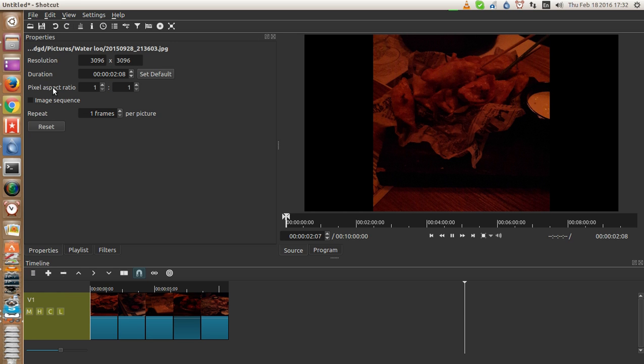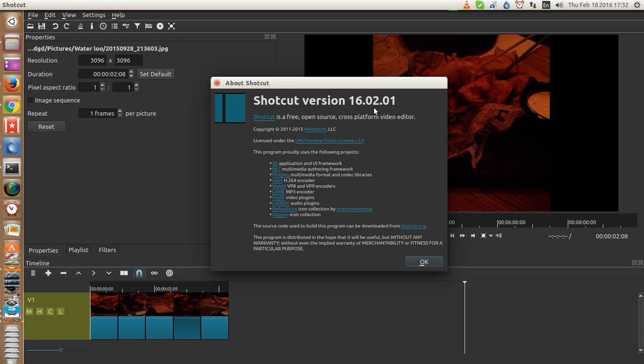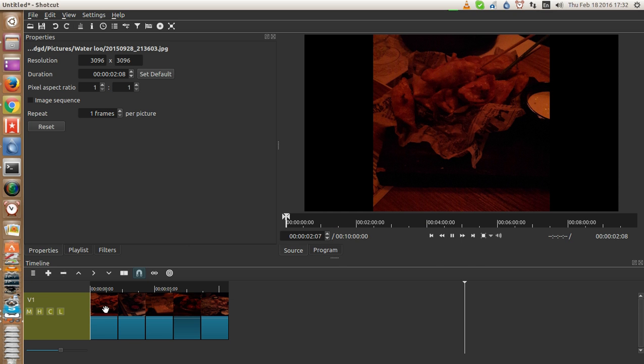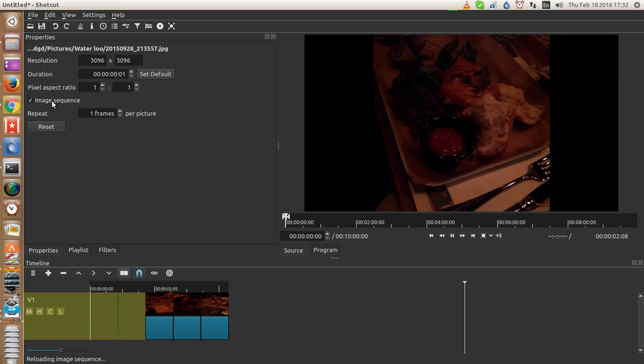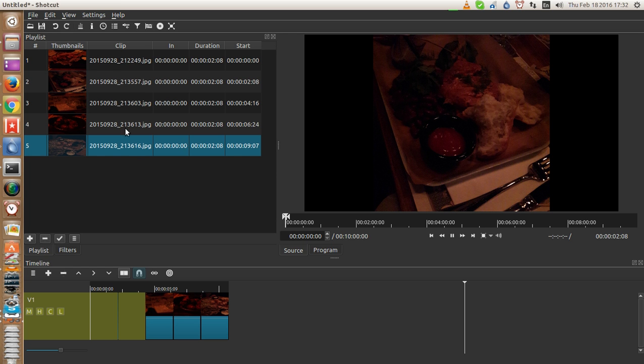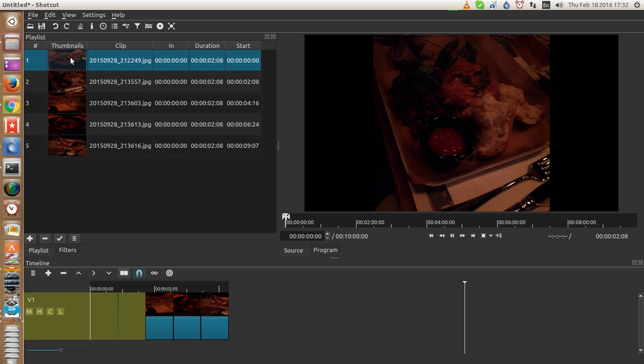When I click on image sequence, Shotcut 16.021 will probably crash. Let's give it a shot. Oh, look at that. It didn't crash, it just deleted my image. And deleted that one too. Interesting. That's not quite what I expected, since last time I did this, it just crashed.